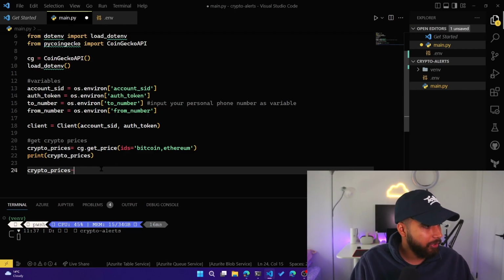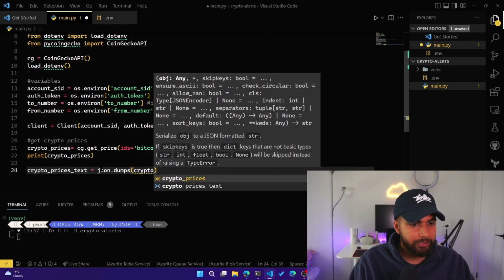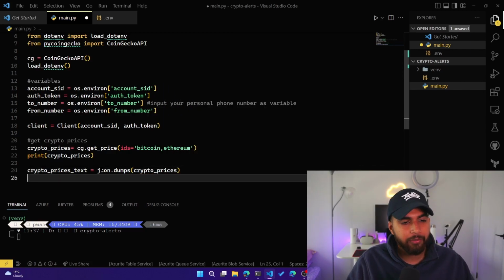So crypto prices text. I don't know what's wrong with my shift key. You have to really press it hard. So json.dumps and then crypto prices is what I'm looking for.